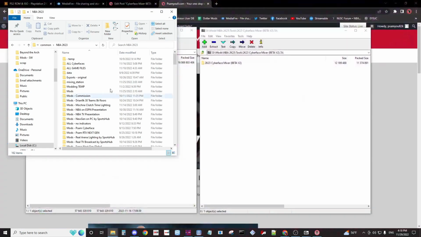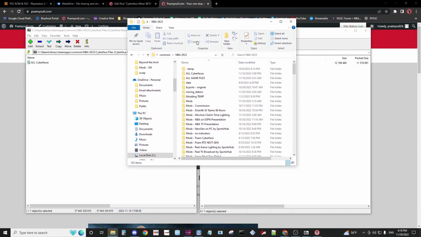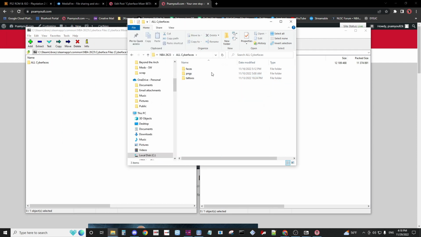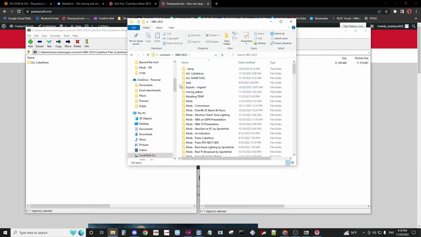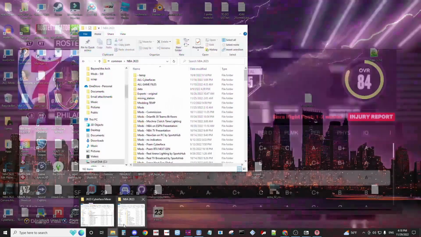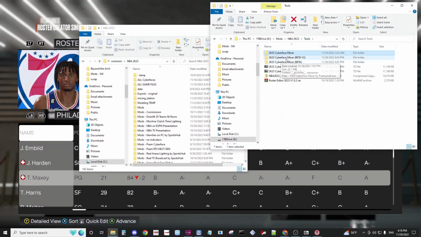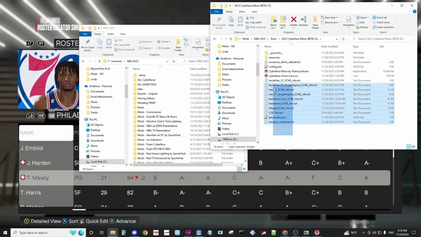I just put mine straight into my 2K23 directory. So you see I have the folder here called All Cyberfaces. That is it. Just drag and drop it here, and it'll have the files that the mixer needs to run its operations in there. So after you've done that, we need to go to where your mixer is installed. So it should look something like this, right?